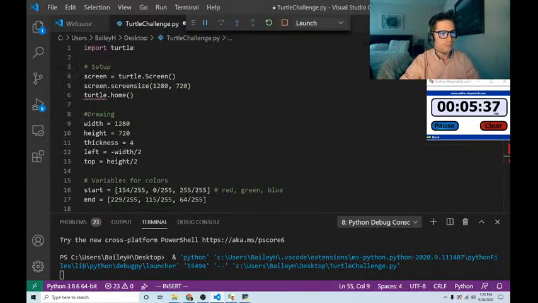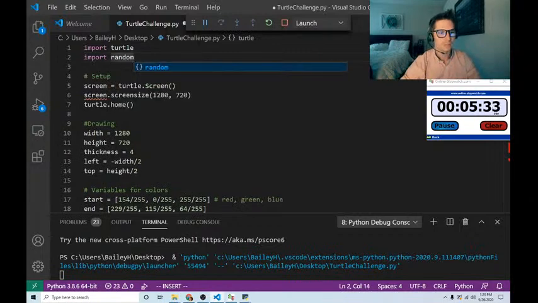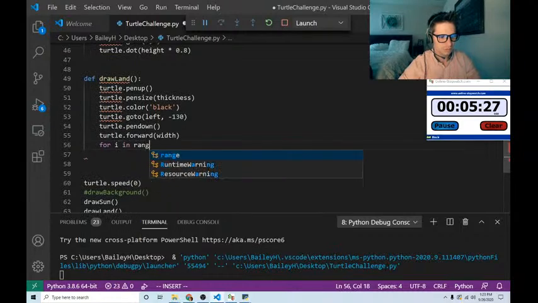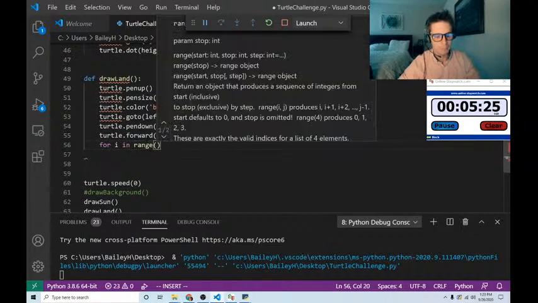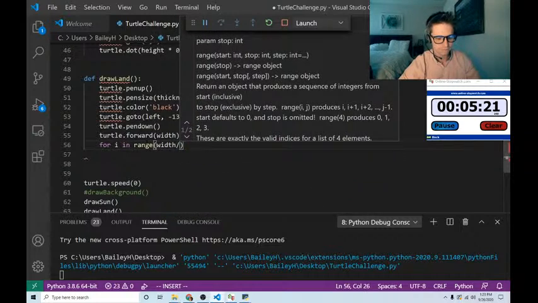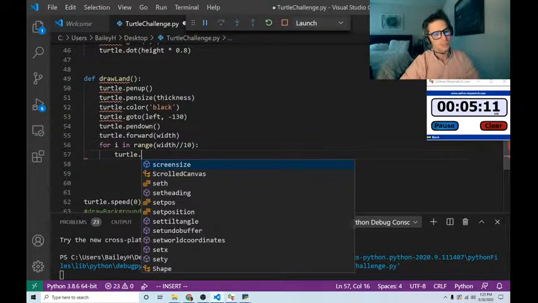I need to import random then. I import turtle, import random. All right, gonna make it a little squiggly. For i in range, let's do width divided by, let's just say 10. And that should be a floor division, just in case. All right, so I'm gonna randomly move just 10 times.